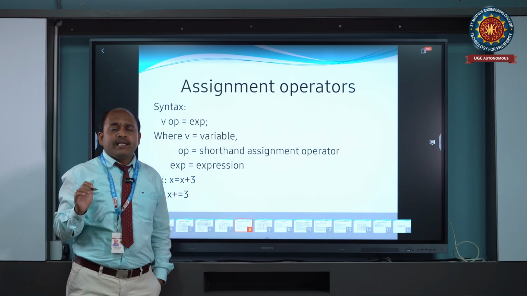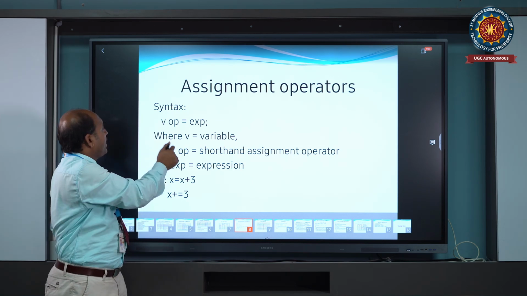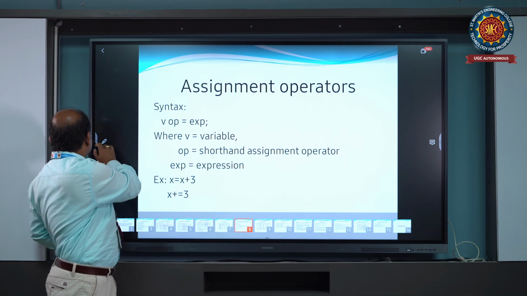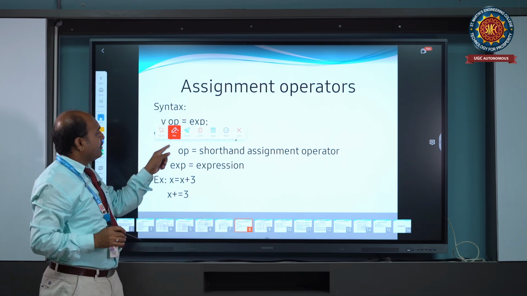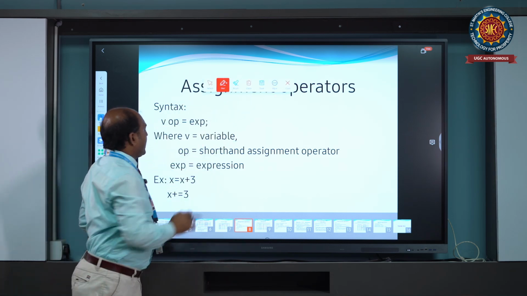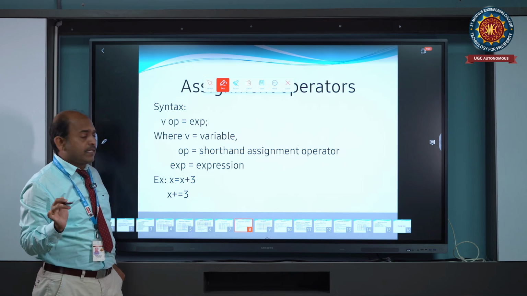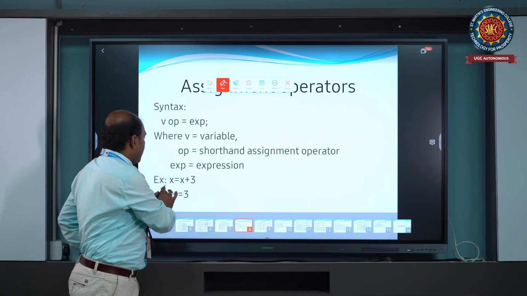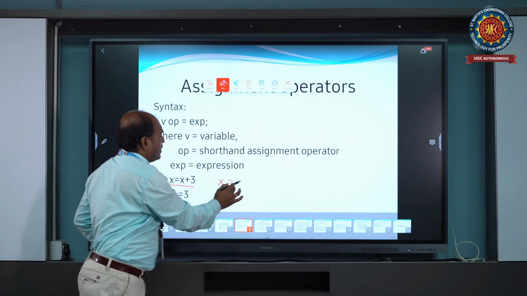Here we are assigning a value to a variable. Here I have written the syntax, that is V OP equal to expression, where V is the variable, OP is the shorthand assignment operator, and expression is the expression. Here I have taken an example, that is x equal to x plus 3.